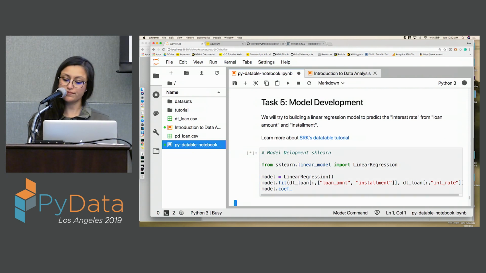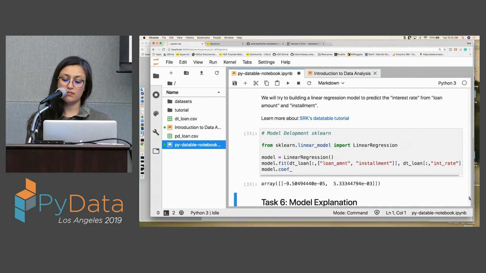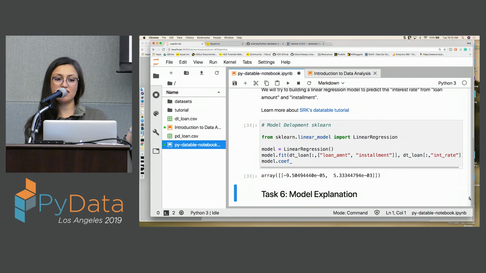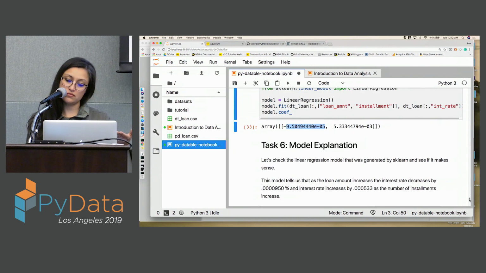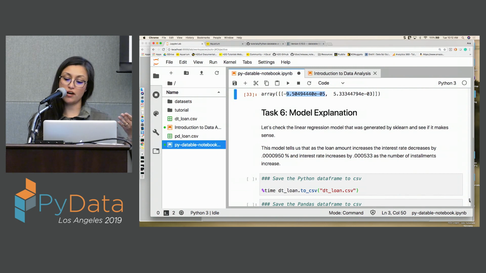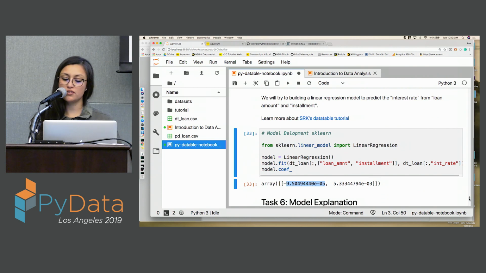So if you run it, we can deduce by logic that as the loan amount increases, the interest rate decreases, by this percent here. And as the installments increase, your interest rate decreases, right? So that's what we can conclude from this. But again, you could do more model development. This is just a very simple model.